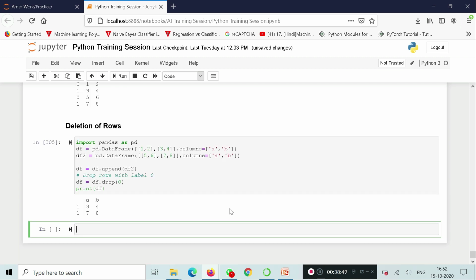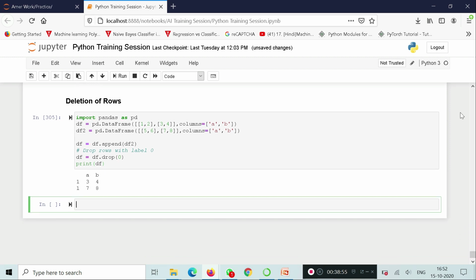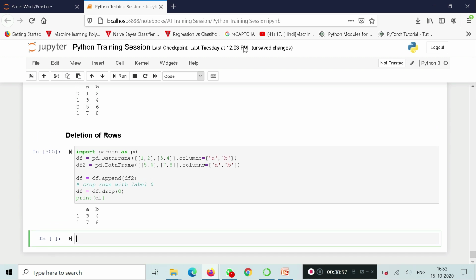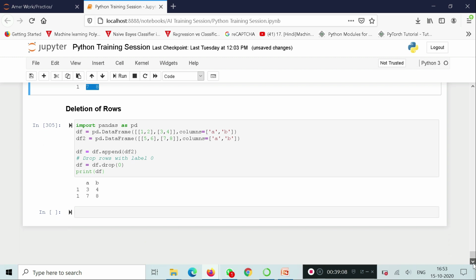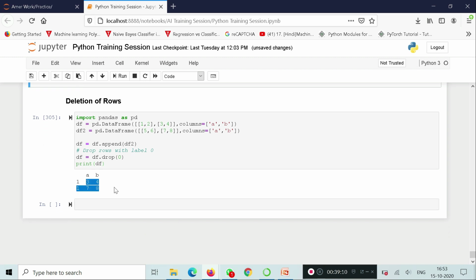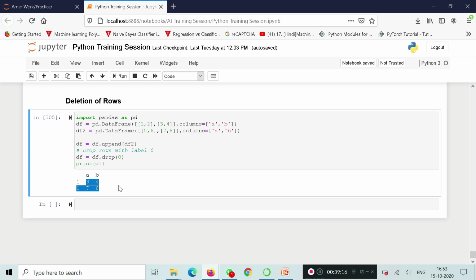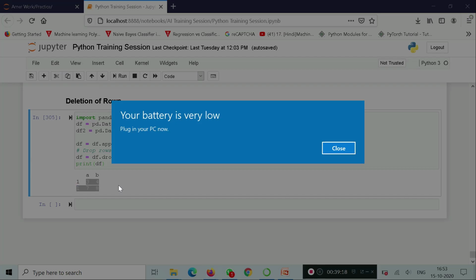Let's execute this and see. So what do we have? A is 3, 4, 7, 8. So we have 0 deleted, 0 deleted. 3, 4, 7, 8 is remaining in our session. So it has deleted 2 rows. It has dropped 2 rows because these 2 rows have the same label as 0.